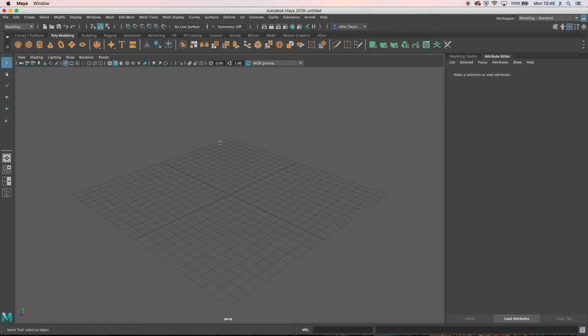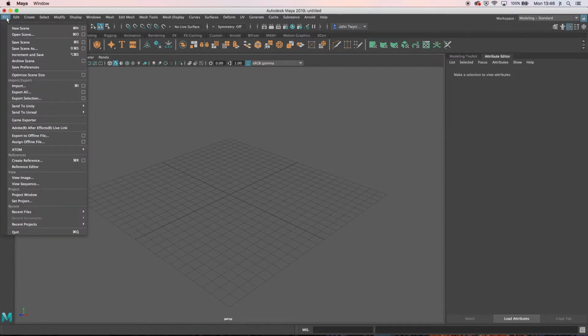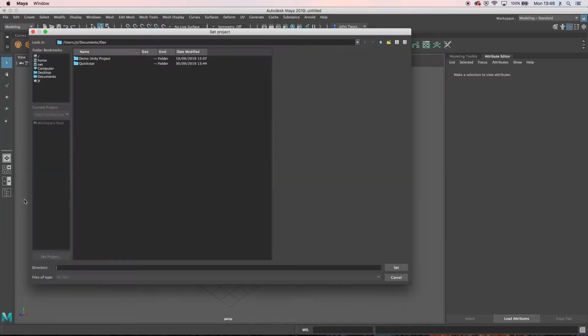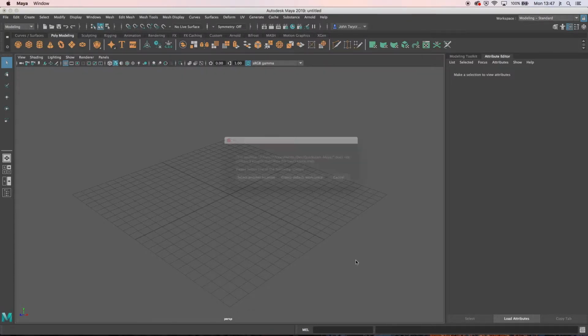Now one of the first things I want to do is test how to work with the scale. So before I do that, I need to set up a project. So I can go to the File menu and Set Project. Now this will give me an option. It's in the folder that I worked with previously, but I want to create a new folder, and I will call that Quickstart Maya. And this is where I'll save all of my Maya files. If I select that folder, we'll try and open it, and then set that as my project directory.